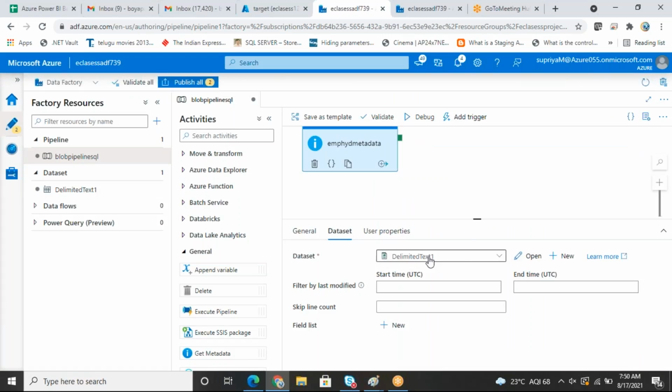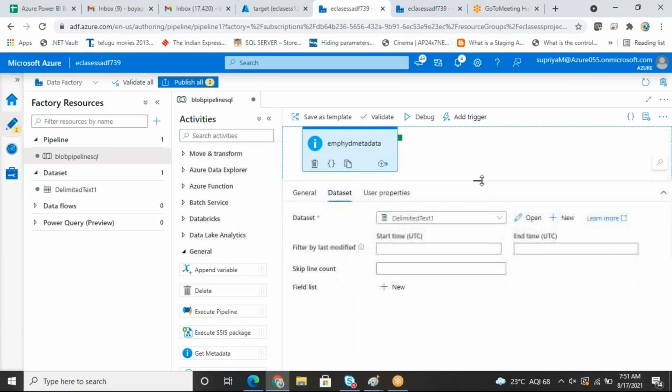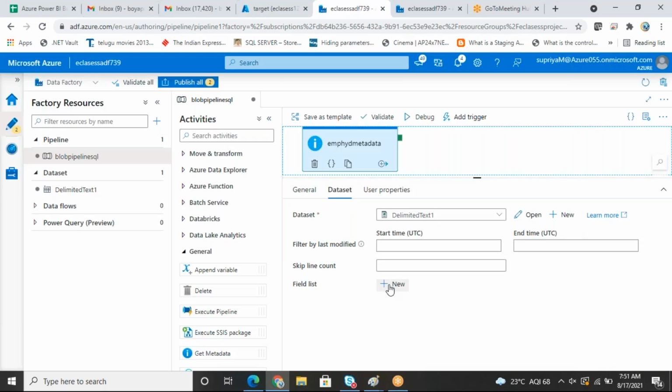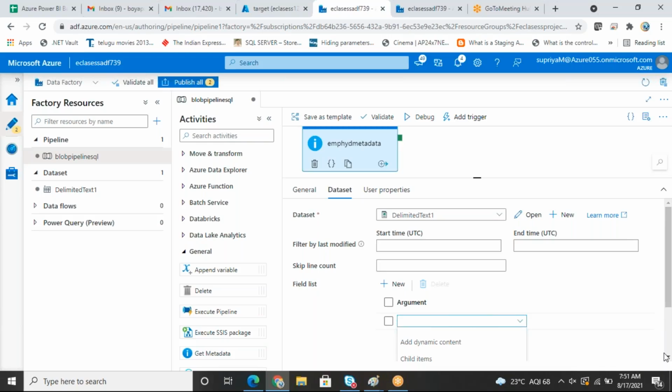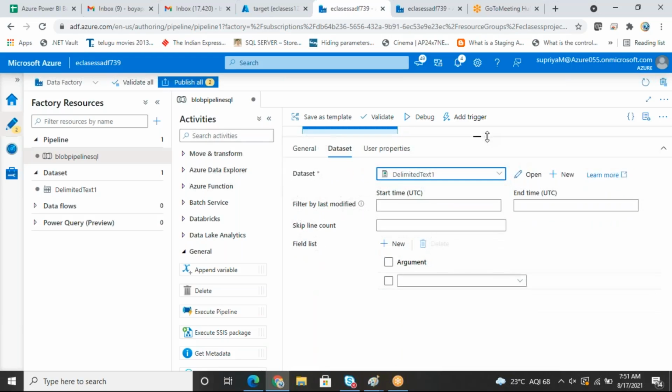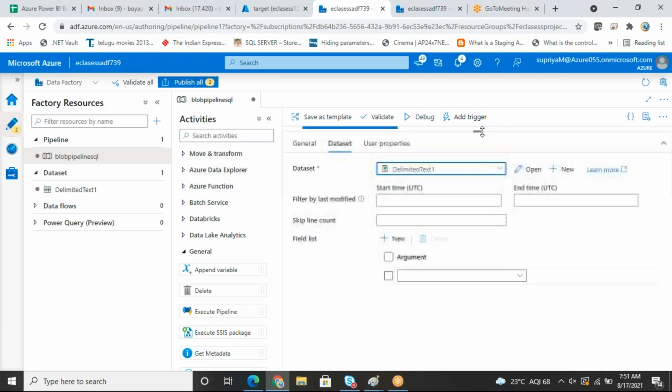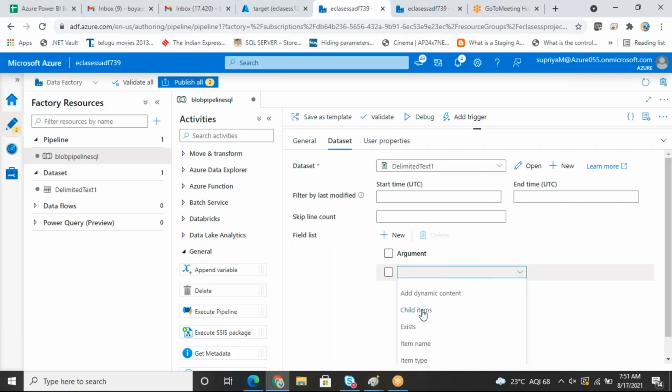The data set name, delimited text one, is coming. Click on this activity and see here, from this particular data set, what information you want to take. Click on new. This is the information you are able to get over here. The information related to child items. Child items means whatever file names are available, all the list of file names will be returned by your GetMetadata activity.